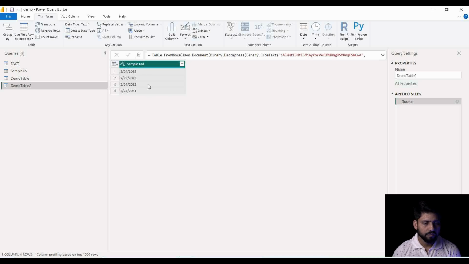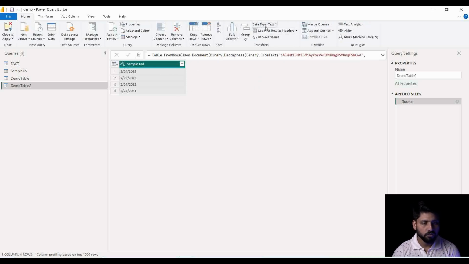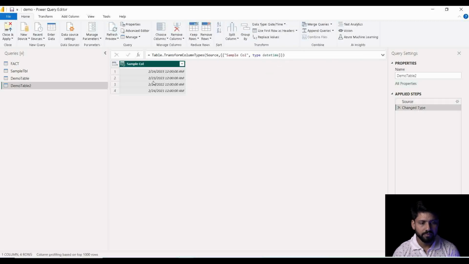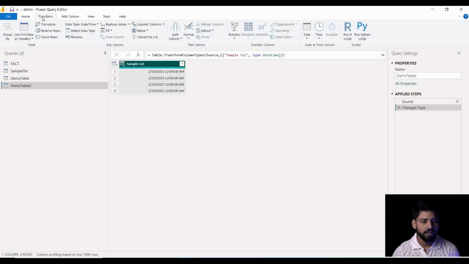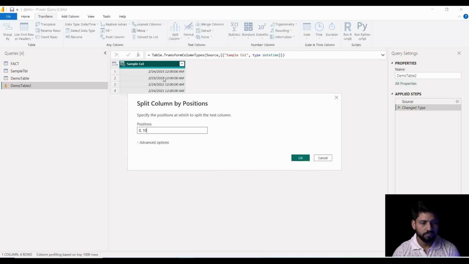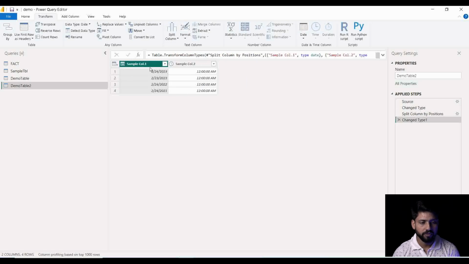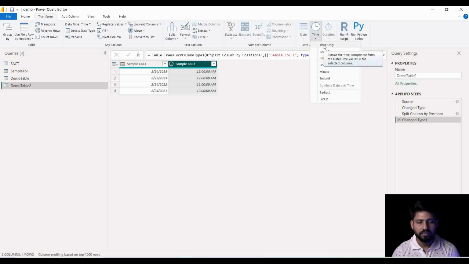I have prepared one table which contains a date, not the time. So quickly I will take up a new column which will consist of time, and we will play around with the transformations of time over that particular column. Let me go to Home and set the data type as Date/Time, so that it will have time as well. Now I will split this whole column by position 0, 10, so that the date is in a single column and the time is in another column. Now if we select this particular column, we can see that Time Only is now enabled.